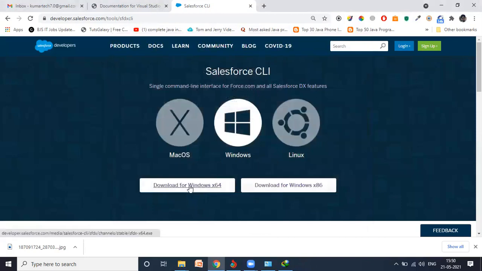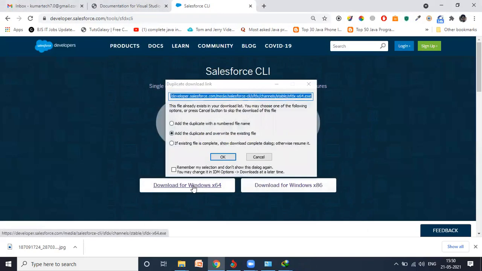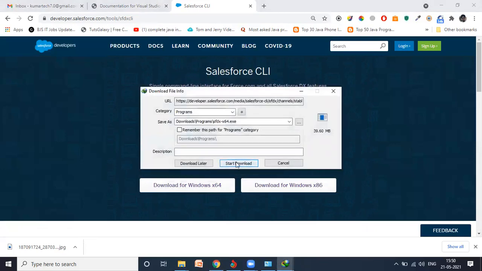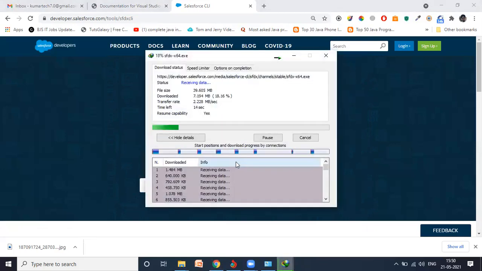Now I need to download this one. I will click on this. Again, I already downloaded, no issues. I again click here and I will re-download. Since I am downloading both of them, now the next step, what I need to do, I need to install.